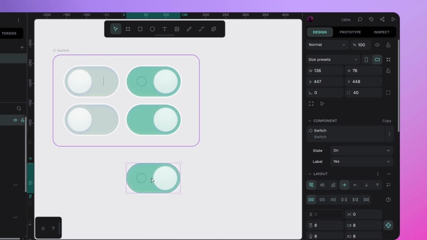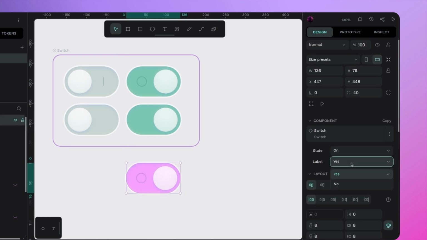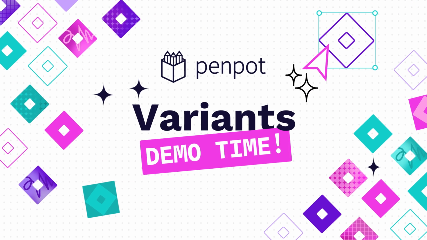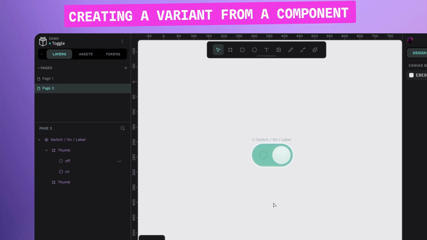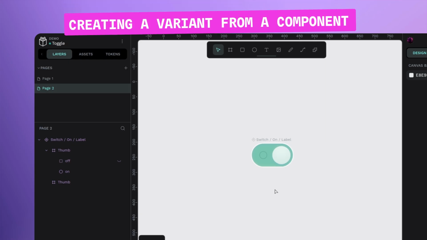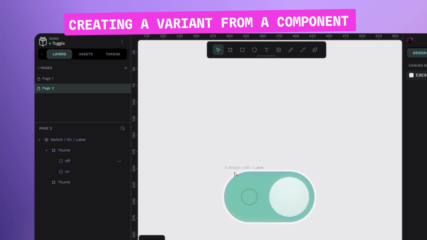Hello, welcome to this variant demo in which I'll be walking you through some of the main points and interesting things of this new feature that we're about to be releasing soon. We already have a component that we've created, and as you can see, it's set up with a name that indicates the folders in which it lives in the assets tab.